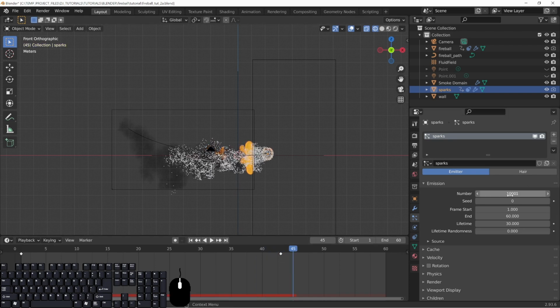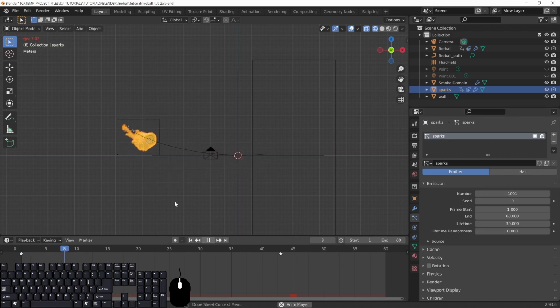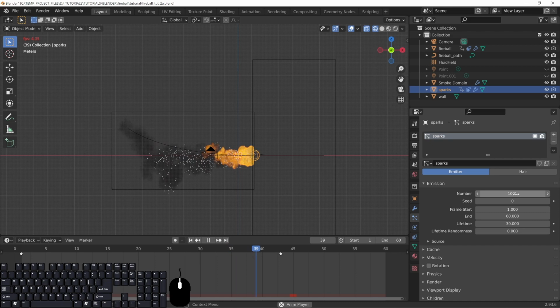And I have it set to, it looks like 10,001. It looks like I accidentally, instead of making it 1,001, I made it 10,001. But for you folks who have a slower computer, just keep it low for now. Keep it at like 1,000 or something like that, and just watch how it works.